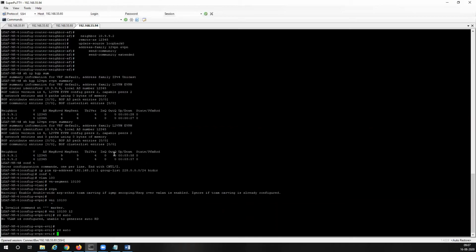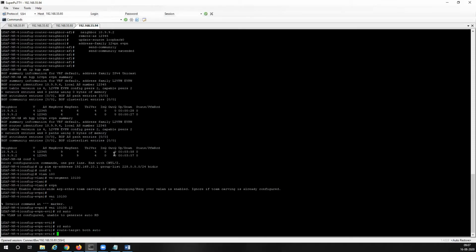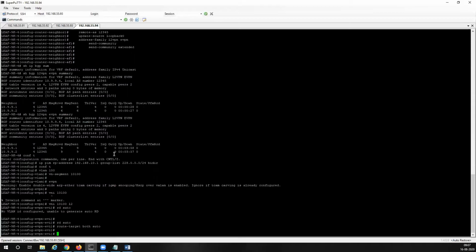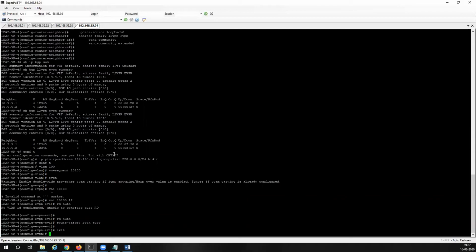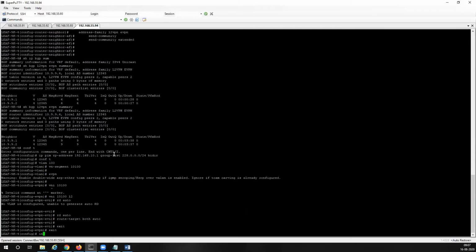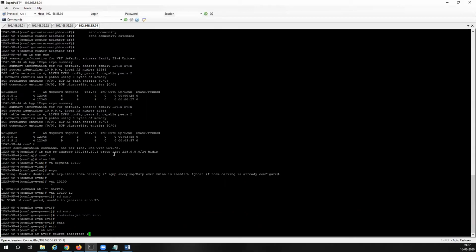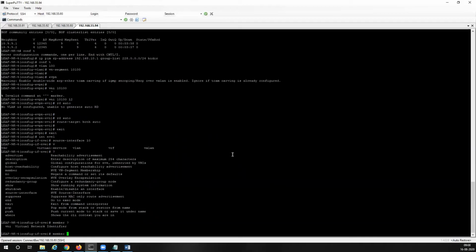Yes, it takes some time after the VNI command. Route target both auto. Now it's done. Now it's time to configure the NVE interface. Let's go to interface NVE1, source loopback 0, member VNI 10100.